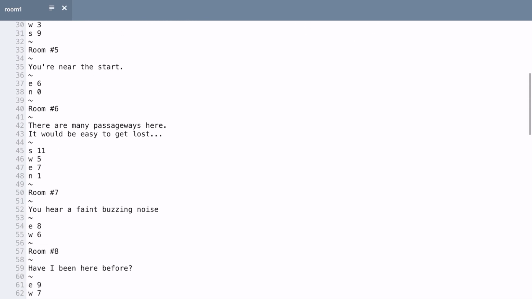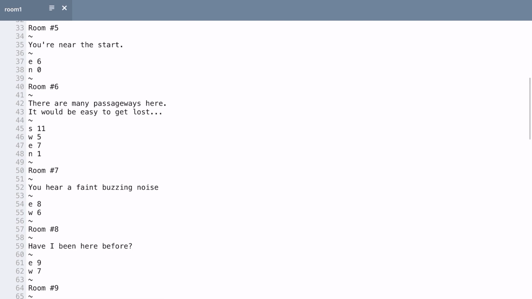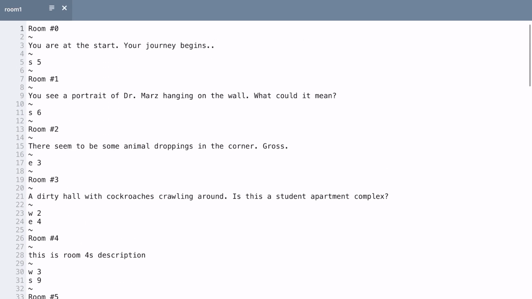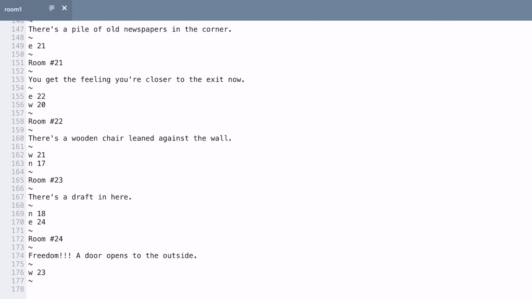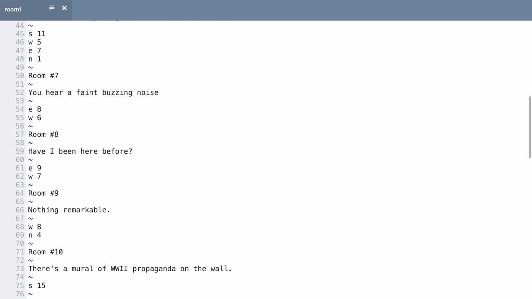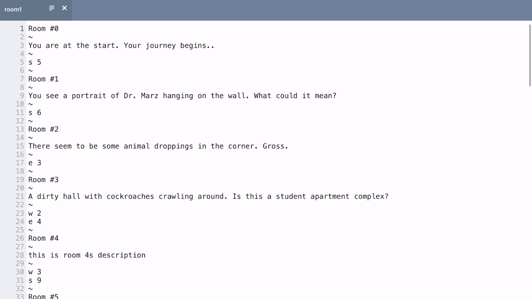So if we take a look at room 5, it has an exit to the north that goes back to 0. So if you go north from 5, you end up at 0. If you go south from 0, you end up at 5. So note that each room has room tilde, description tilde, exits tilde, and this goes all the way to the end of the file here, with room 24 being the last one. So the total number of rooms is equal to the total number of tildes divided by 3.